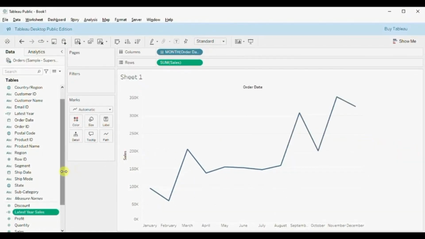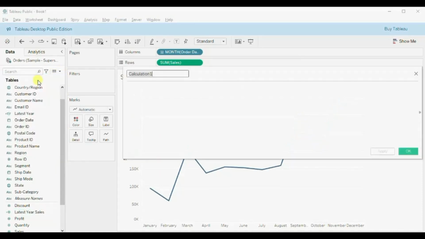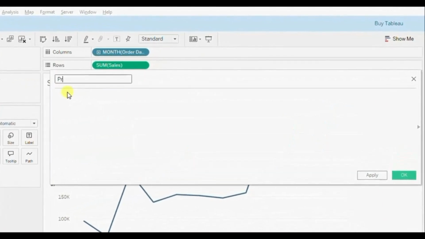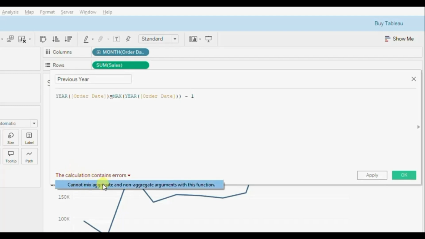Similarly, we will create calculated fields for the previous year. Click on the drop down, click on create calculated field. Let's name it previous year, and here we will write down year of order date equal to max year of order date minus 1.